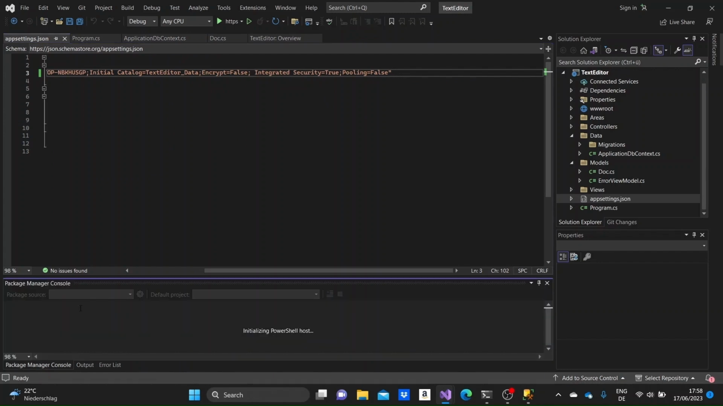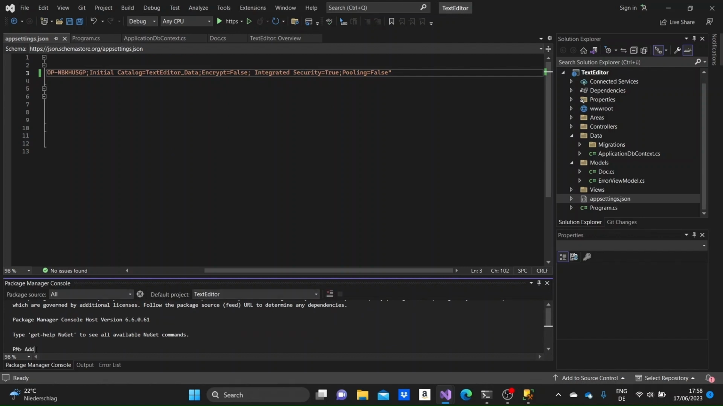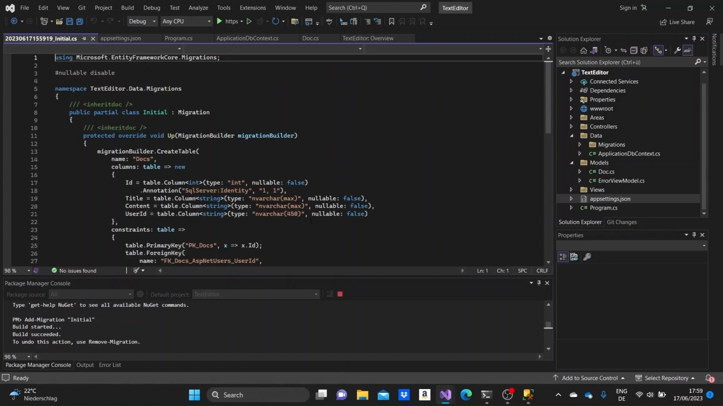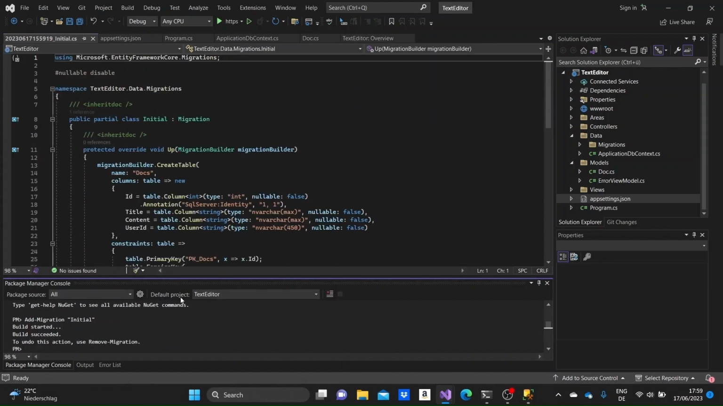So I'm going to the Package Manager console. And down here, just add migration and a name for the migration. Build succeeded. Now we just need to update the database as usual.